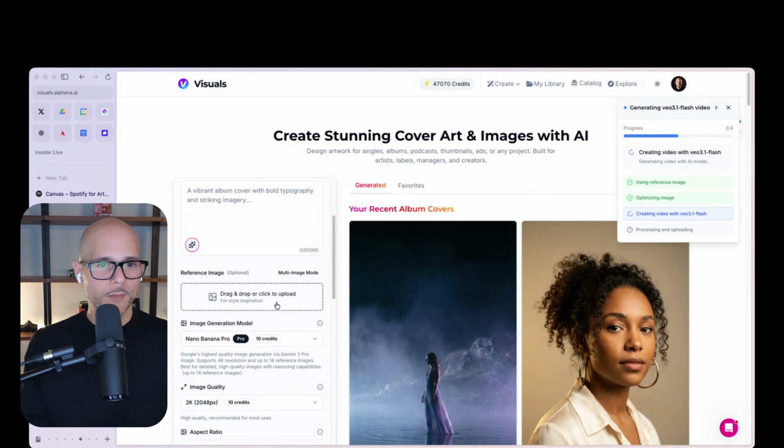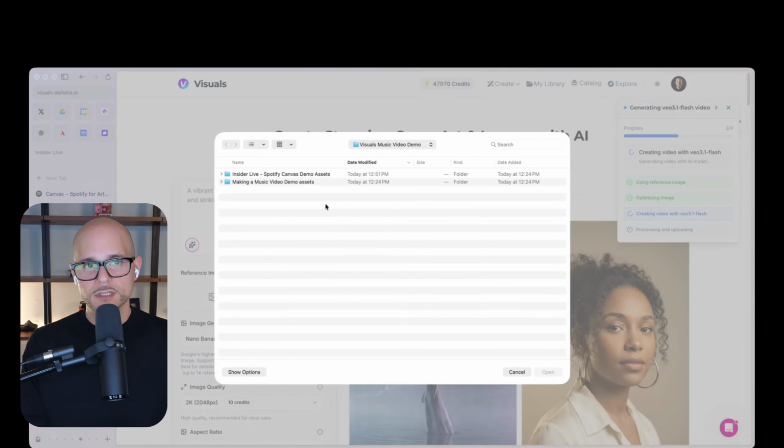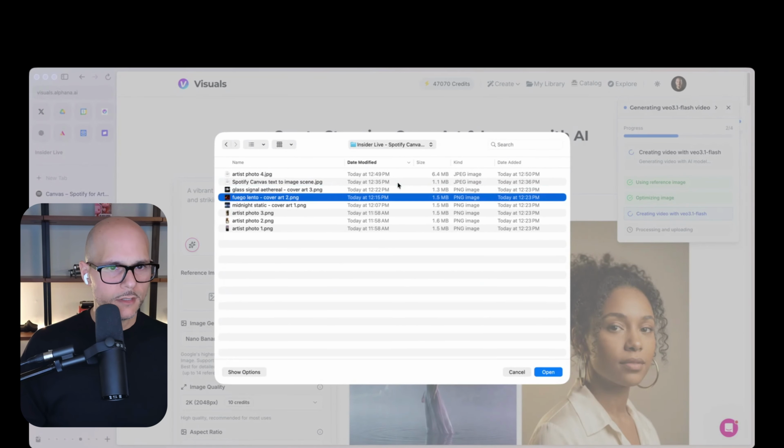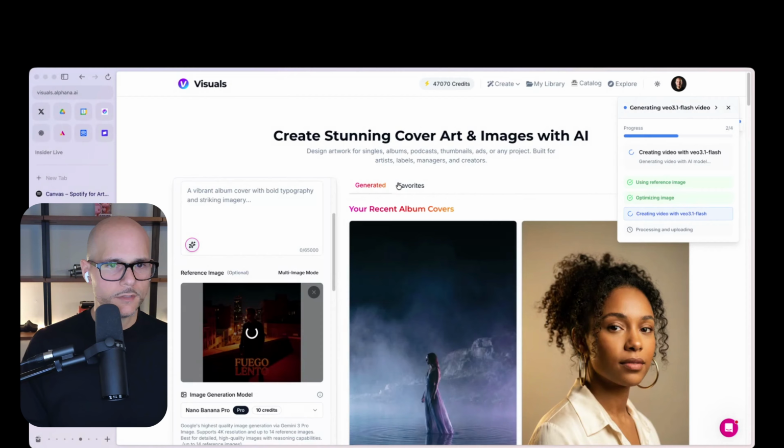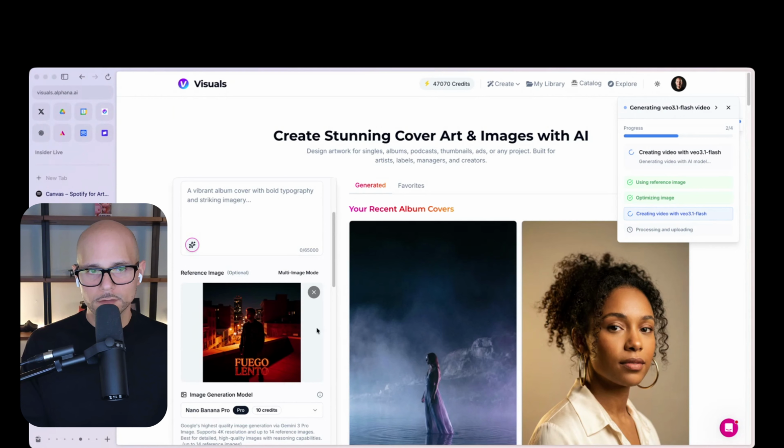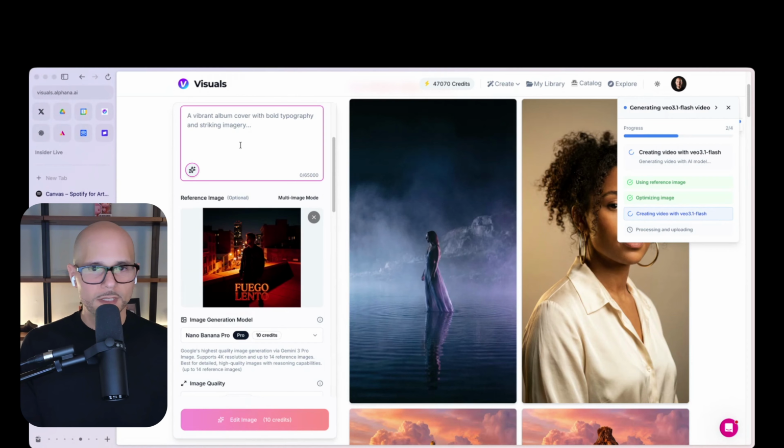So I want to grab another cover art so we could see a different style. So we got 2 cover arts. Let's try number 2. Let's see what this one looks like. This one's called Fuego Lento. Look at the design, the vibe, completely different. And what I want to do is the same thing that I did before.